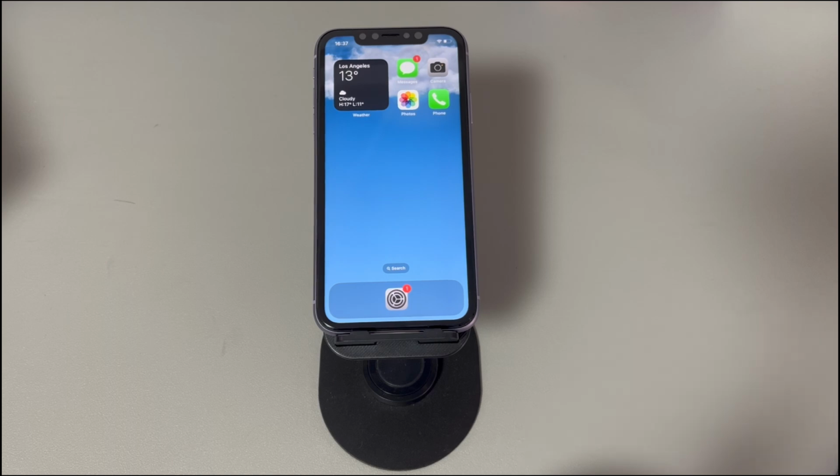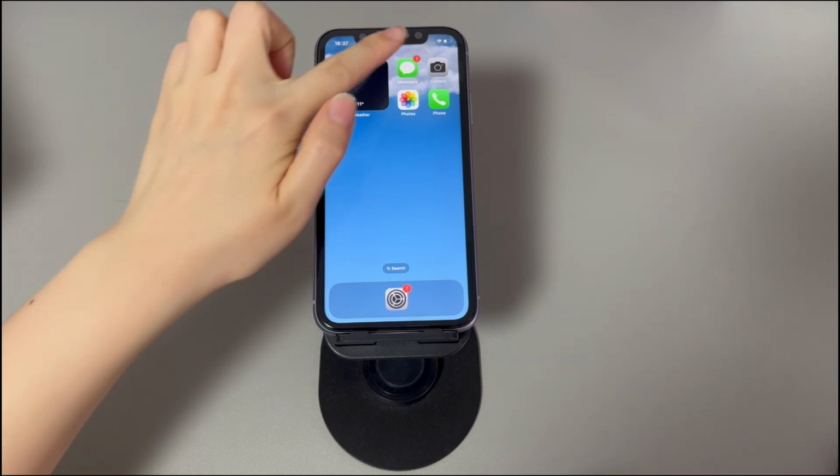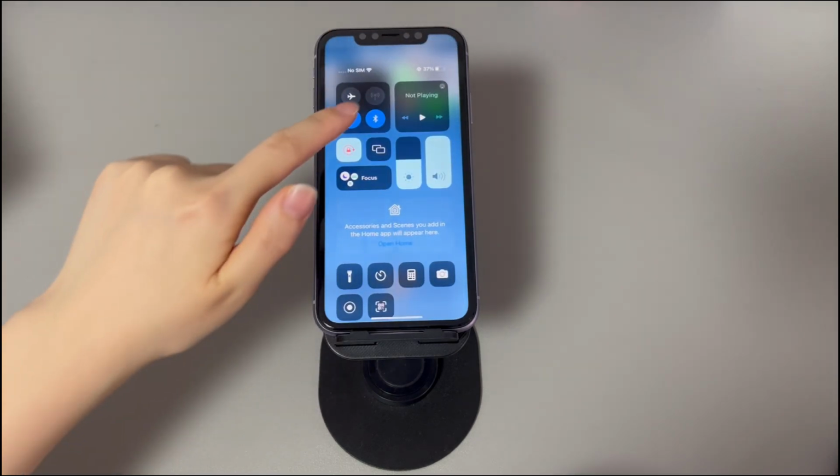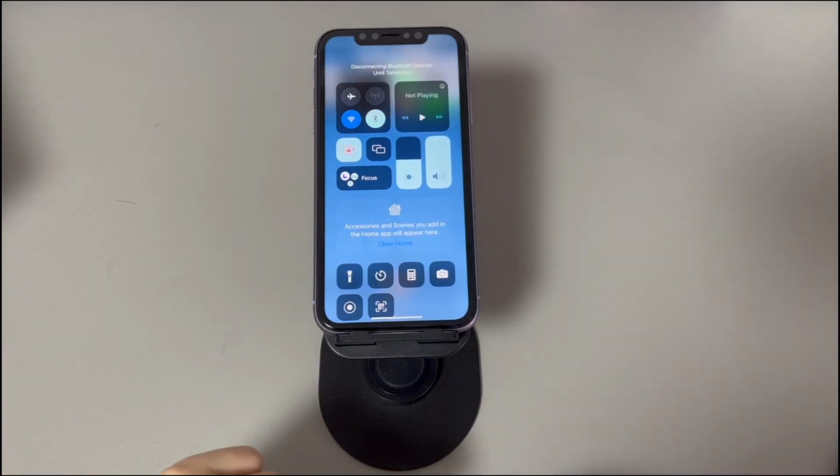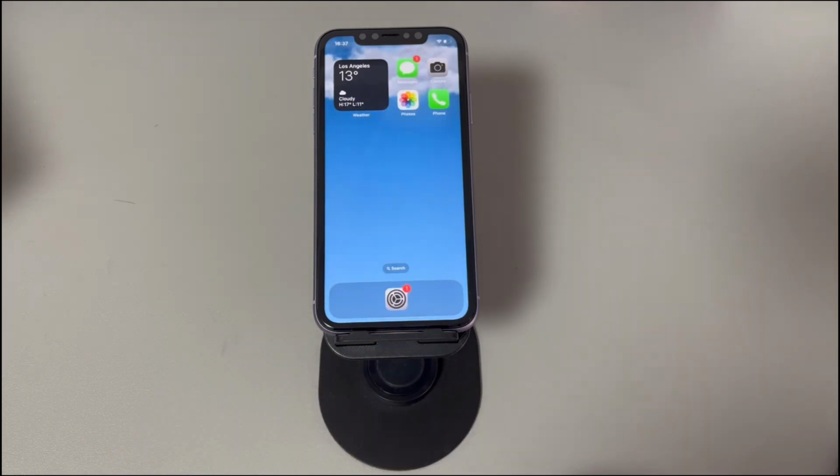To switch off Bluetooth, open the Control Center and tap the Bluetooth icon to make it gray. If your iPhone won't play audio through Bluetooth like AirPods, try to switch off the Bluetooth for a while. Then, turn it back on and reconnect to see if the audio problem is resolved.